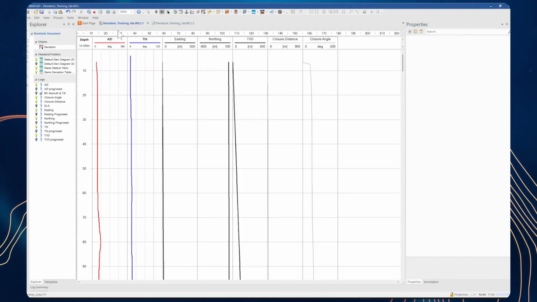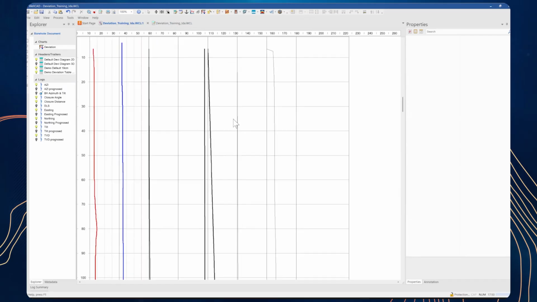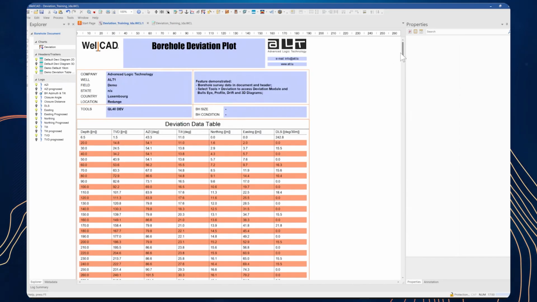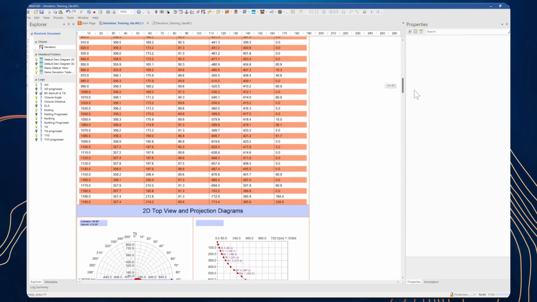Now when we go back to the main document and move to the header, we can see the table and we can see the 2D views of the dataset.